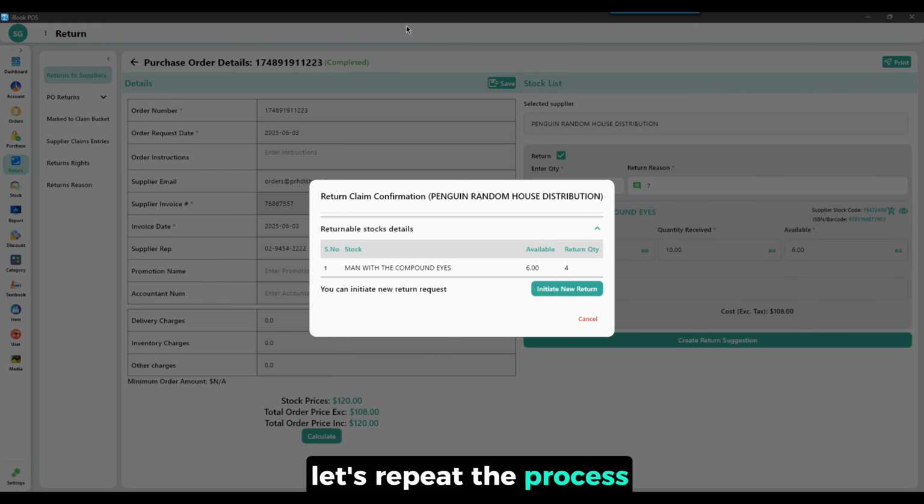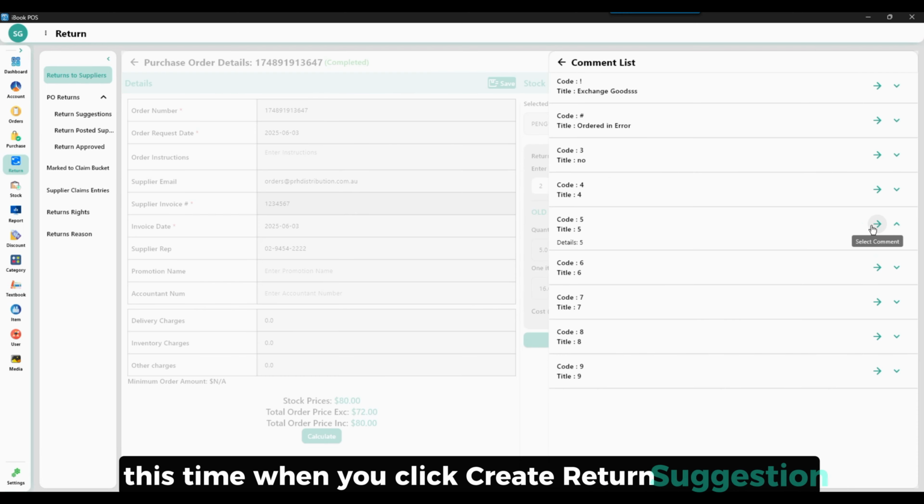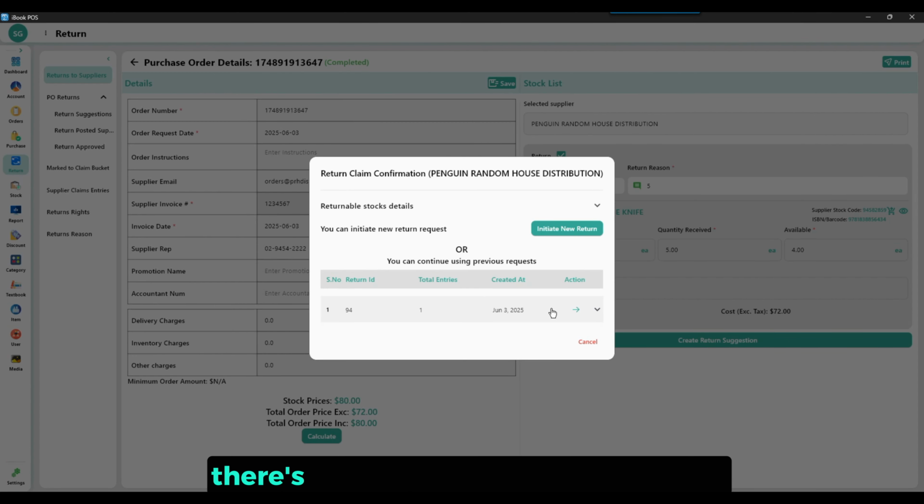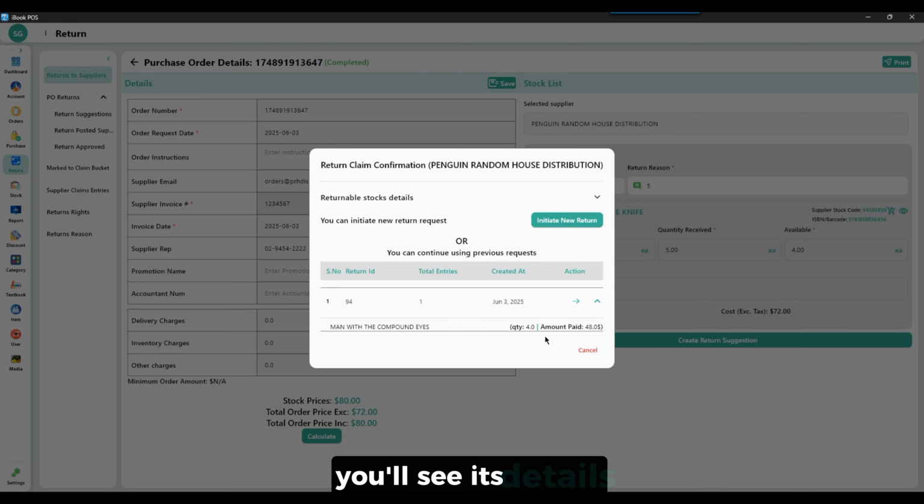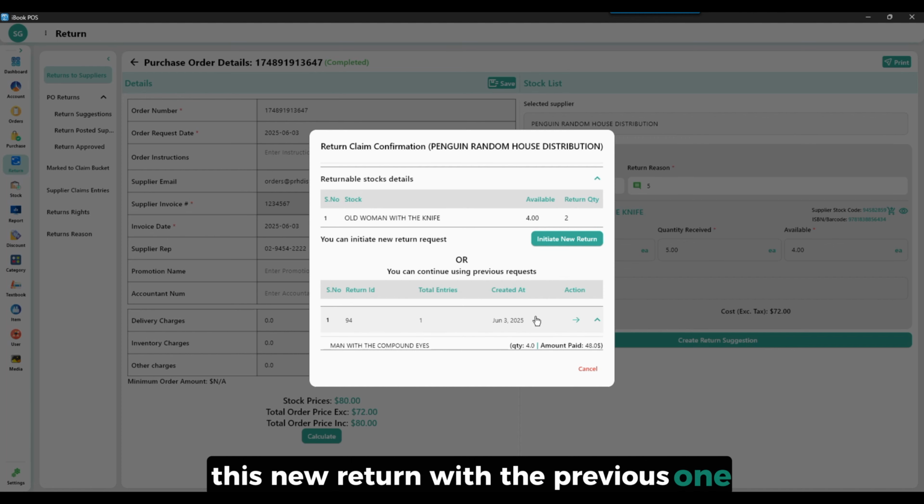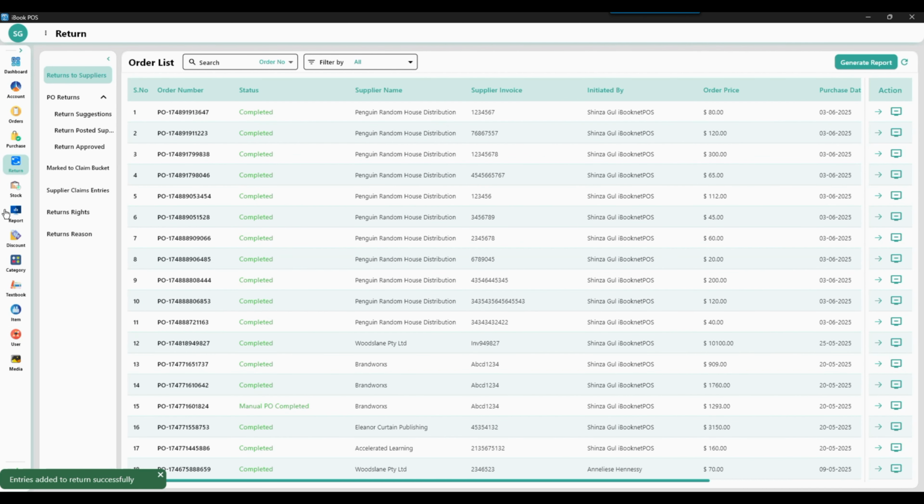Let's repeat the process to create a second return suggestion for the same supplier. This time, when you click Create Return Suggestion, the pop-up will inform you that there's already an existing suggestion for this supplier. You'll see its details. If you want to combine this new return with the previous one, simply click the arrow icon next to that suggestion to add it there.